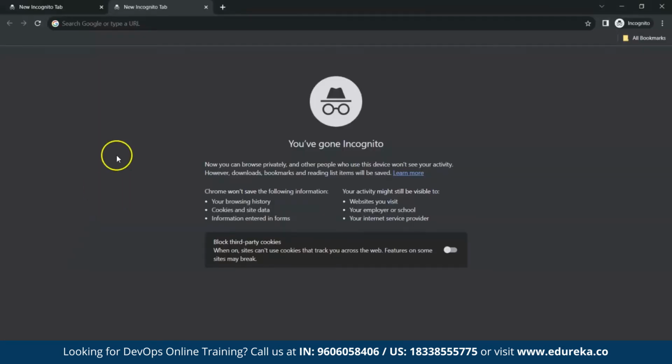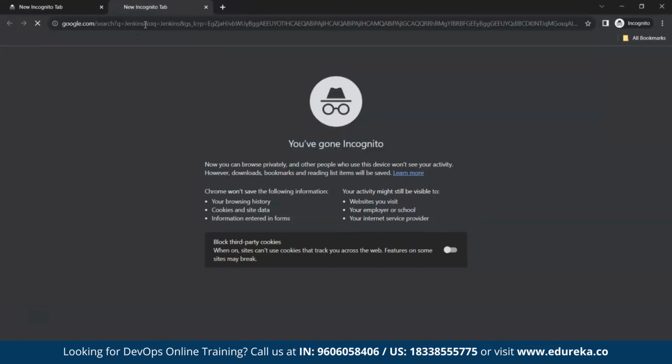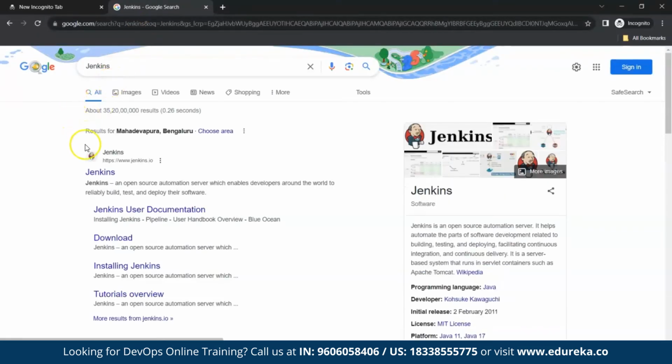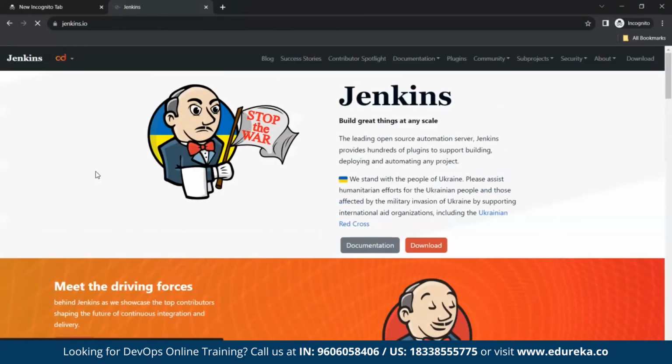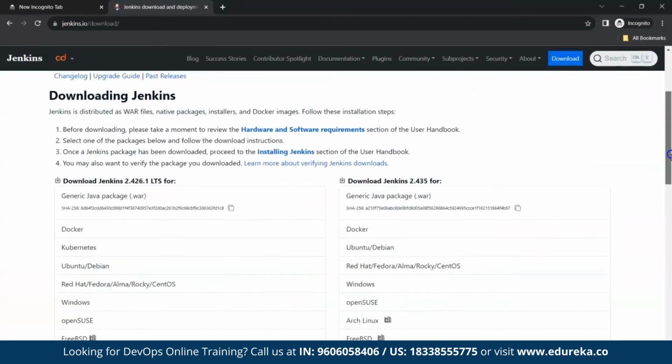First, open the web browser and type Jenkins. Open the first link from the official Jenkins website. Yeah, this is the Jenkins website. Let's go ahead and click on download. So now we are directed to this page.